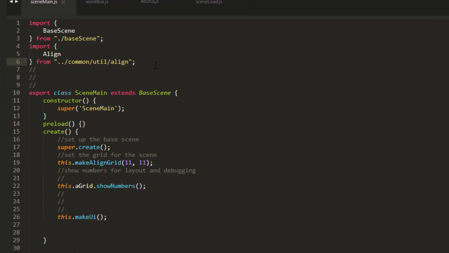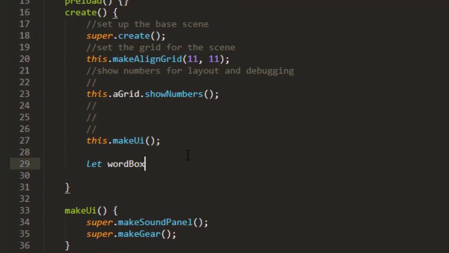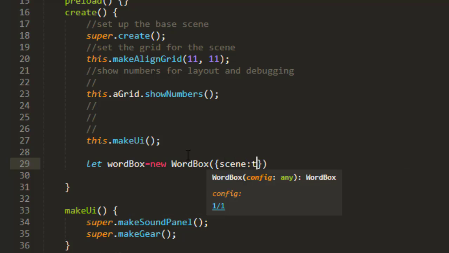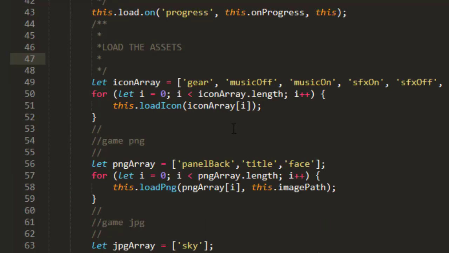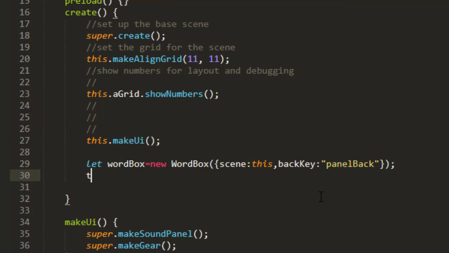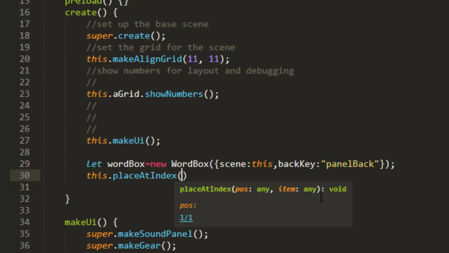And over here in scene main, let me import that WordBox. Let wordBox equal new WordBox, and we need to pass in the scene, this, and we'll pass in that back key. The back key is just going to be something I use over here called panel back. It's in the template already, and we're already loading it. And then let's place that on our align grid here. This places at index 60, being the middle of the screen, the wordBox.